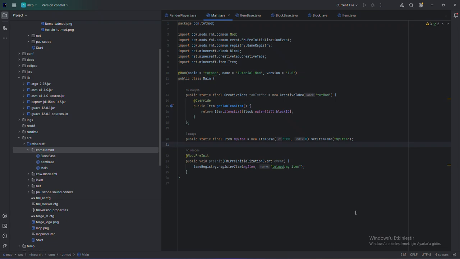Hello, my name is Umut, and today I will show you how to initialize, register, and customize basic items and blocks in Minecraft 1.4.7 using Forge. Let's begin with the very basics.